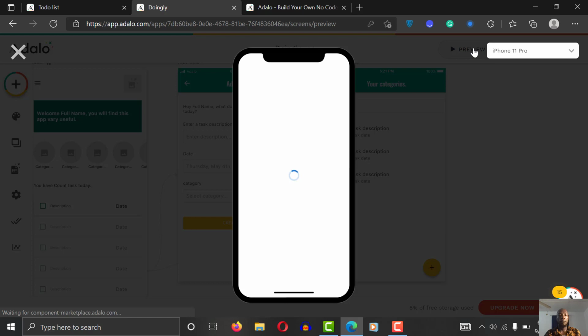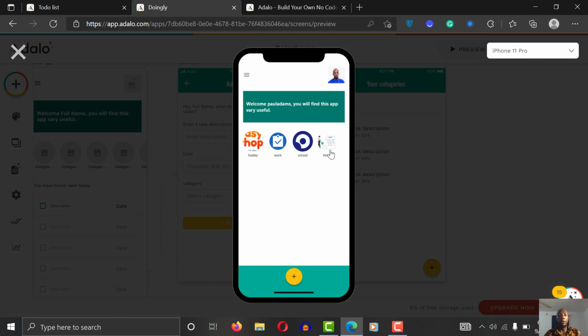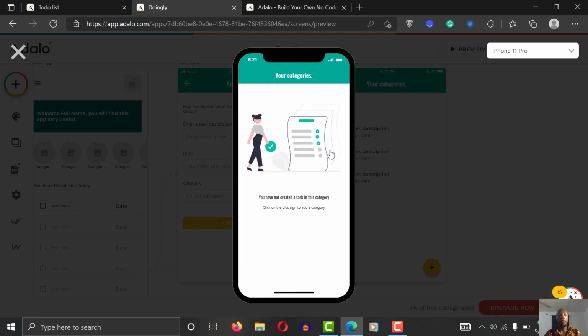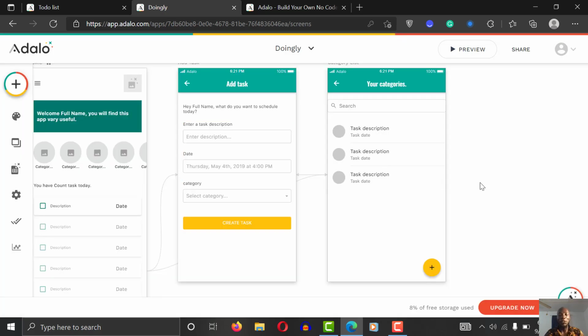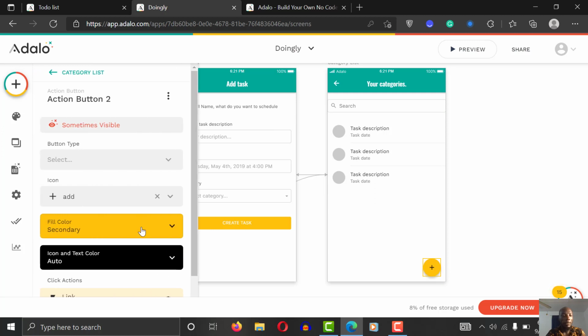I'm going to click this one again. And see, we've not created any task, and now it's not there. I think it's now visible. We've not created any task, and now it's not there. So let's go ahead and change that. Let's change it again. Click on it.